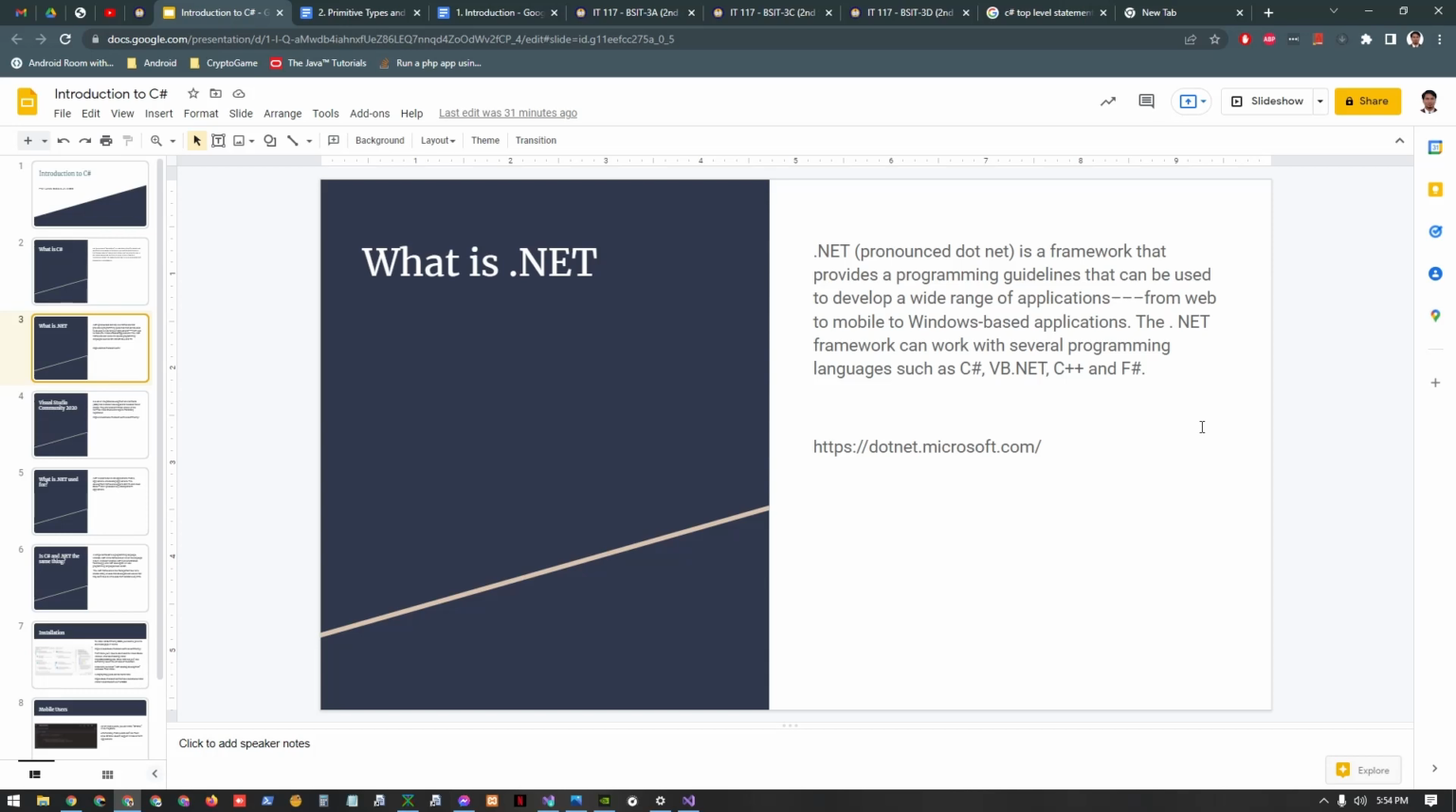So .NET is a framework that provides programming guidelines that can be used to develop a wide range of applications, from web to mobile to Windows-based applications. The .NET framework can work with several programming languages such as C Sharp, VB.NET, C++, and F Sharp.